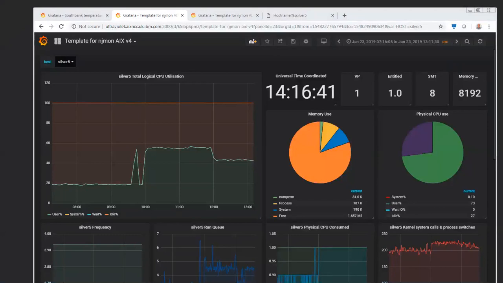Thank you. Okay, so here's an example. This is InfluxDB and Grafana running in here. I've got a machine called Silver 5 running in here. So we've got CPU utilizations. We've got the time in here. It's Universal Time Coordinated, or UTC. That's also known as Greenwich Mean Time.